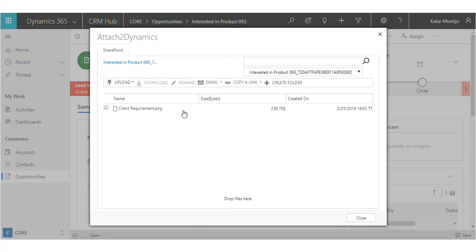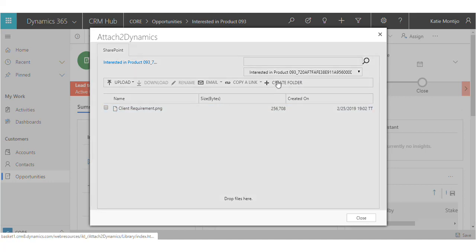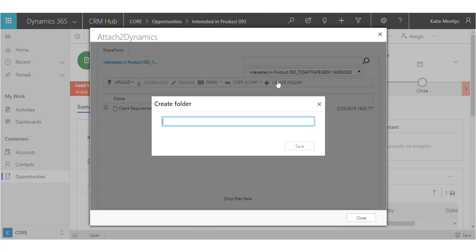Based on the client requirement, two persons are working on the project. First will upload initial findings, and the second person is a designer who will design the product. Let's see how we can create a folder to segregate the files. Let's click on Create Folder, name it and save.